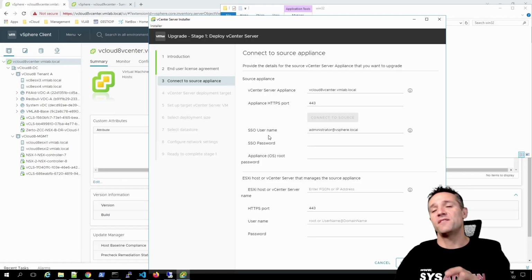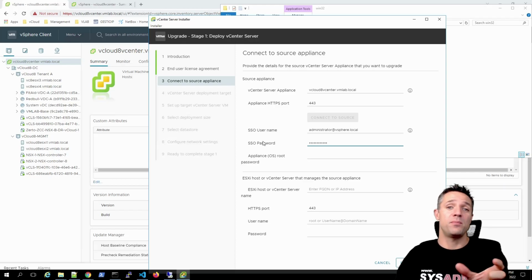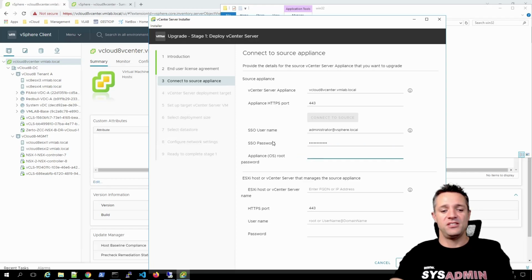Okay, within the top half of this screen, we have the SSO username, which is administrator@vsphere.local. So I'm going to type in the SSO password for that account. And then we need to type in the root user account password for the appliance. So I'll type that in just here.